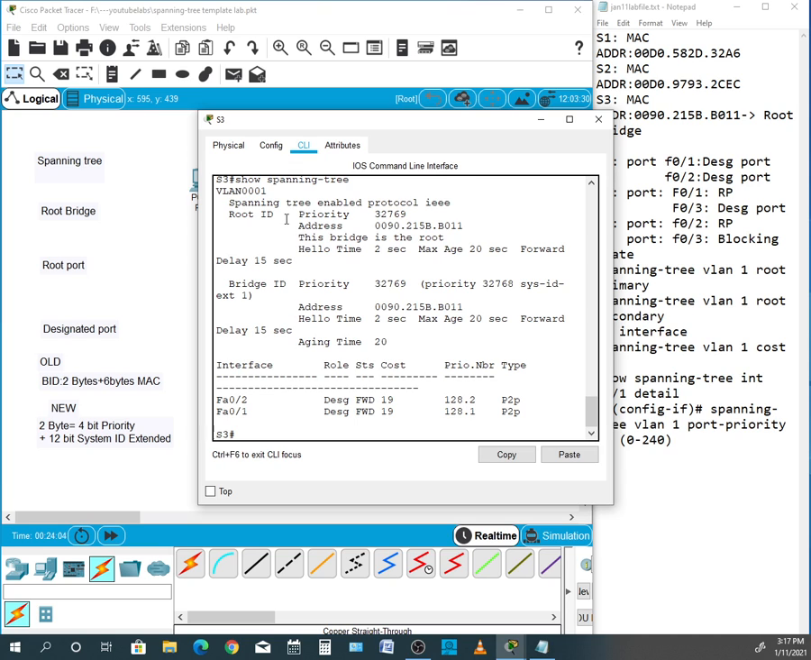So this becomes the root. Even here you can see this bridge is the root. It is going to send the hello messages every 2 seconds. It is going to inform whatever is going around on the network every 2 seconds. And then the other switches are going to listen up to 20 seconds. That means they are going to wait. If they do not hear any message within 20 seconds, they will try to elect somebody else as the root bridge. And the bridge priority is 32768.